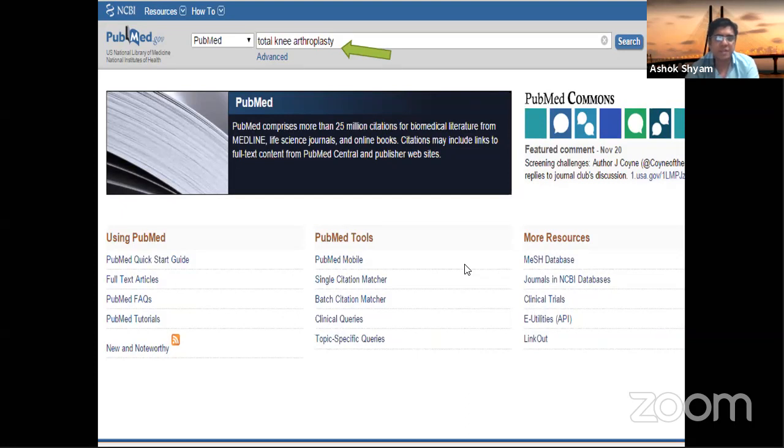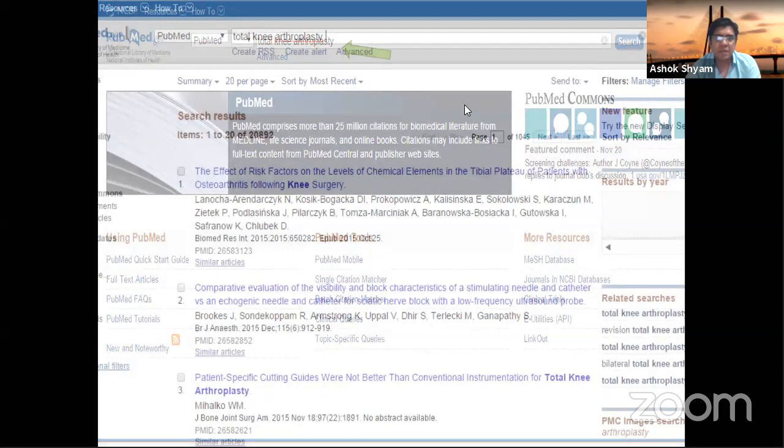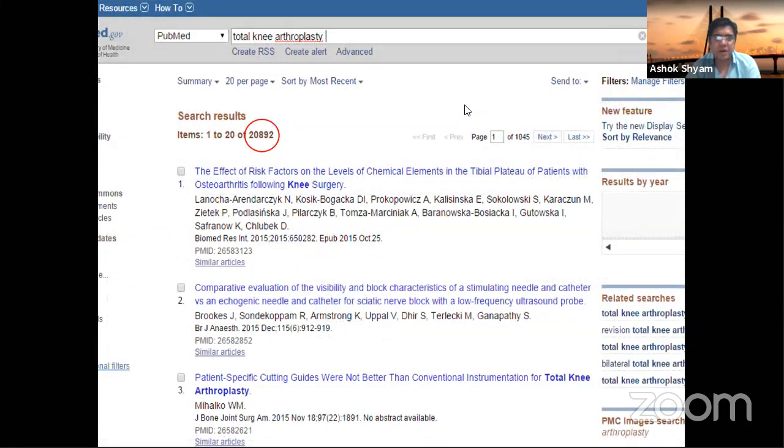So this is the homepage. This is where we put our keywords. For example, if I search total knee arthroplasty, it gives me around 20,000 hits. It is impossible to go through these 20,000 articles. So how do I make PubMed give me the most relevant articles?